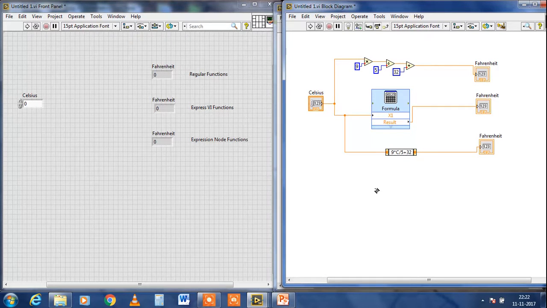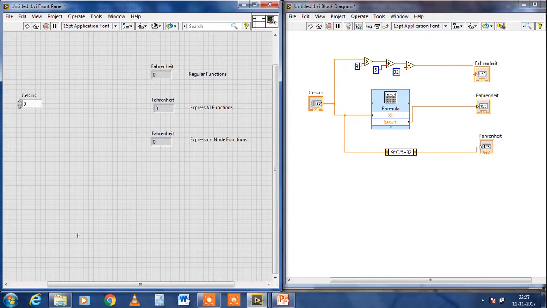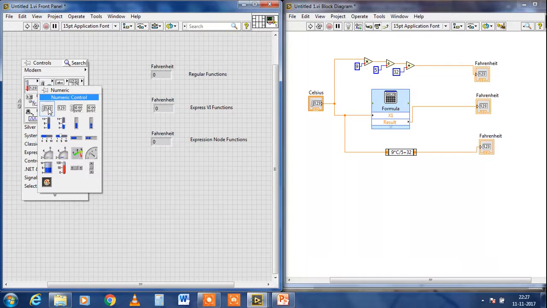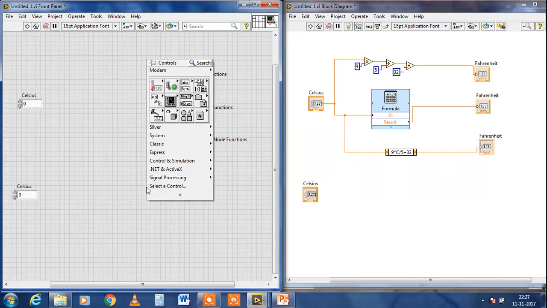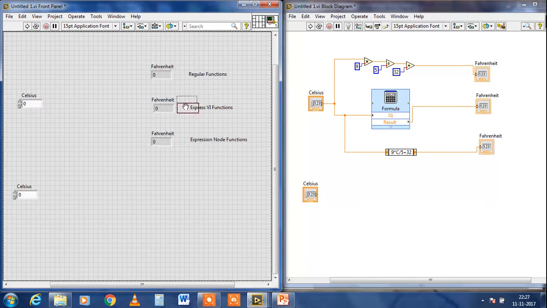So here we have created a Celsius to Fahrenheit conversion in three methods: the first is the regular function, the second is the Express VI function, and the third is the expression node function. We will create a function for Celsius to Kelvin conversion with the help of these three methods. So first of all we need an input as a Celsius temperature. Now select an input node and name that node Celsius. Again we choose three indicators for the three methods.